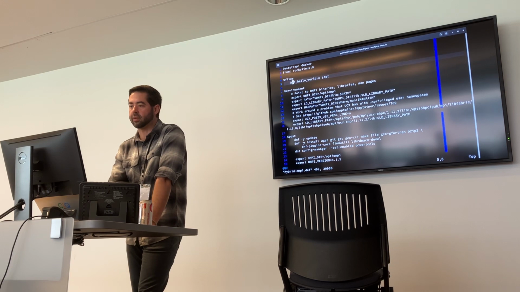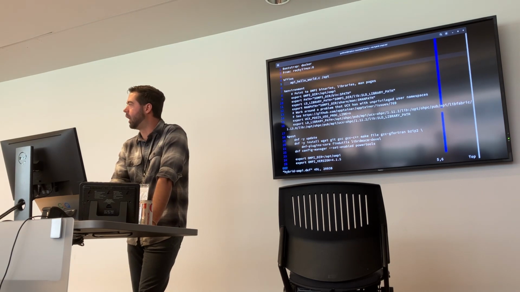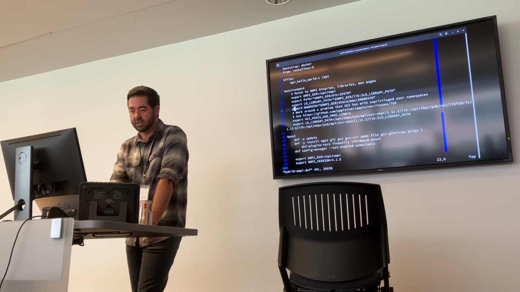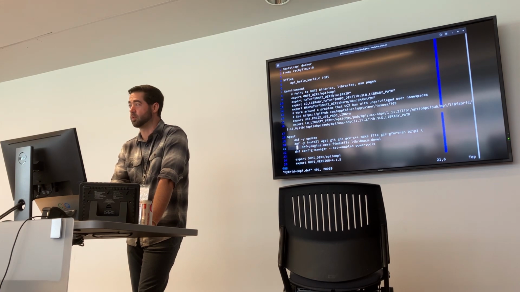That looks better. Okay, so I've got this little MPI Hello World thing that I'm going to be compiling, and that's going to be my test here. Most of this just comes from the definition file, which you can find in the Apptainer documentation. But if you go down here to this DNF, you can see I'm installing a lot of different things with DNF right off the bat.